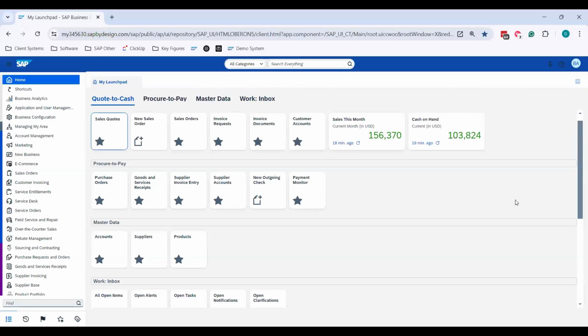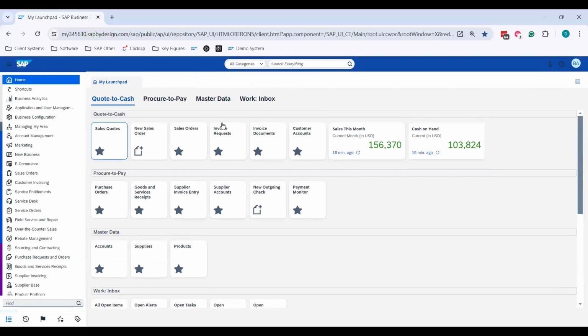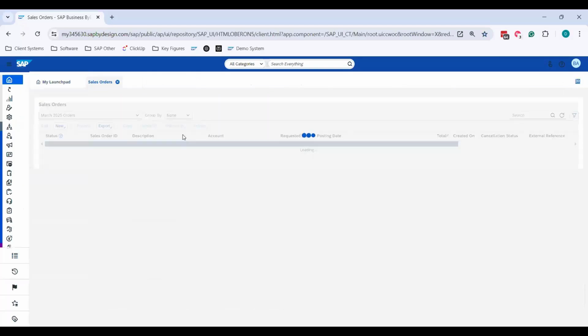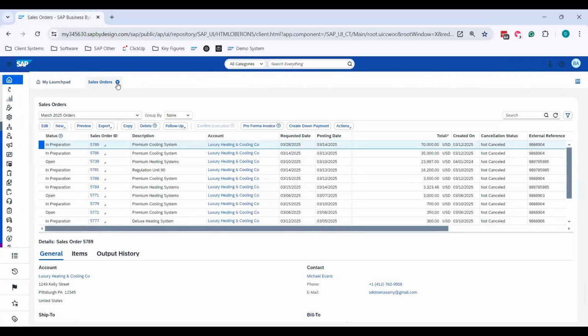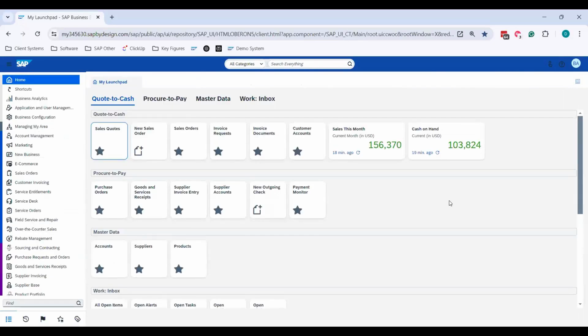So now I would like to talk about tiles and how useful they are. So tiles are shortcuts directly to views. You see here for sales orders, for example. Tiles are very flexible, and I often like to suggest to clients that have a similar workflow every day or multiple different workflows to create different rows of tiles for specific processes. So for example, I have a quote to cash process here. I have a procure to pay process here. I have master data. And this makes navigation really easy.